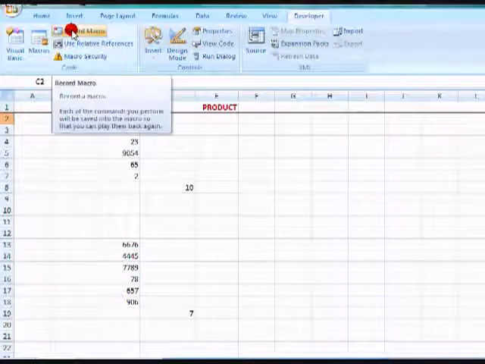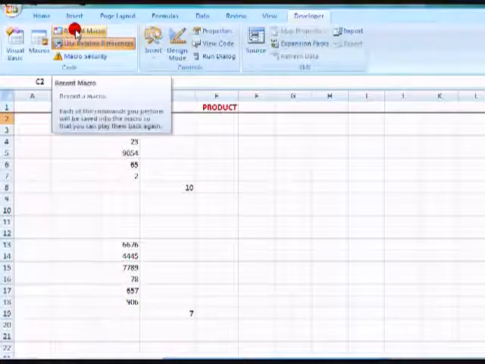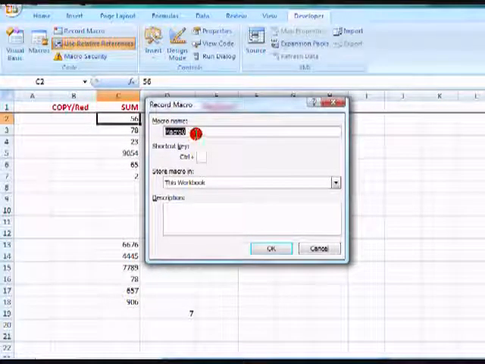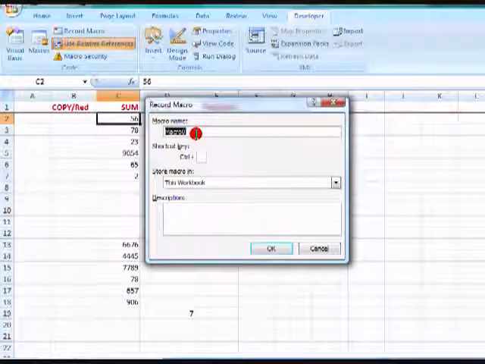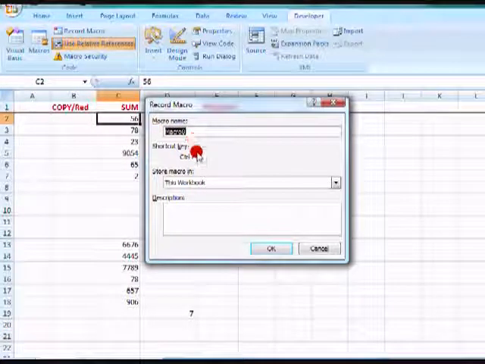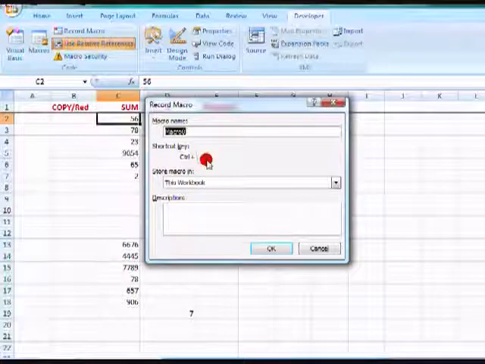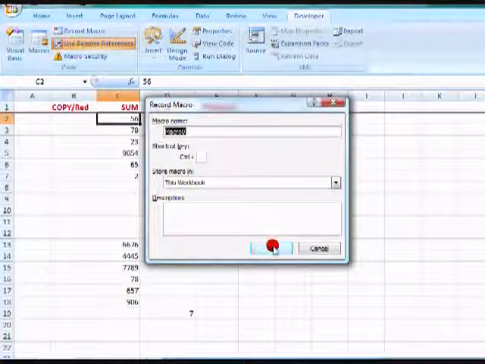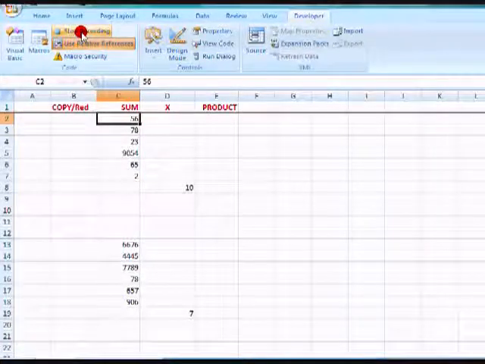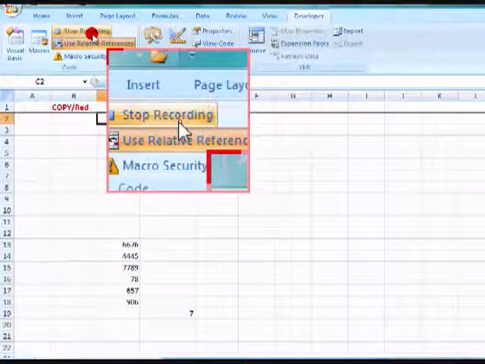So I'm going to record the macro. First I click Use Relative References. Click Record Macro. The default name of the macro is Macro 8, and I will accept that. You can use any name you want to use. You can also use a shortcut key. I'm not going to do it for this demo, but you can use that. This is going to be a very simple demo. Click OK. And now, as you see, it says stop recording here. That means the macro is being recorded.